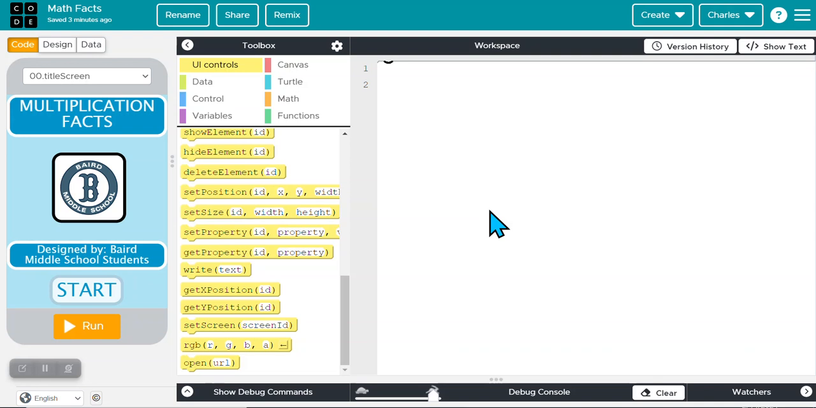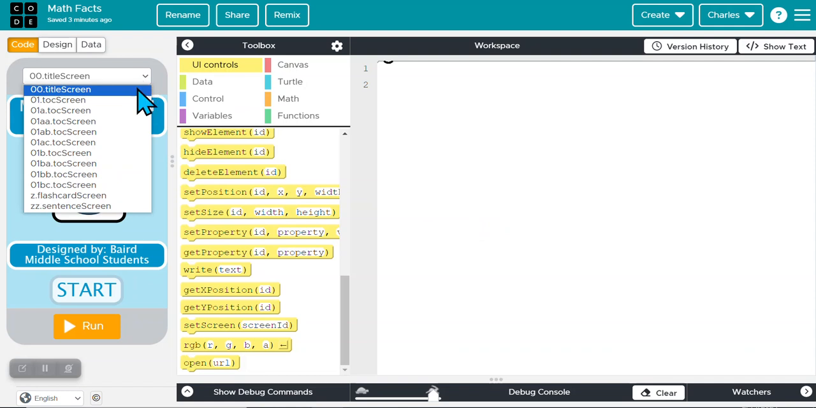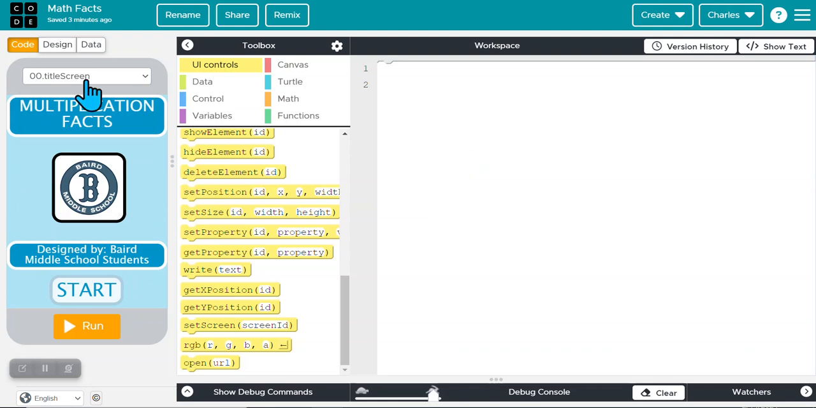So the first thing you need to do is make sure that you're logged in to your app. The next thing you need to do is to make sure that you have all 12 of these screens. If you do not have these 12 screens, you're going to have added work while you are coding. Okay? So make sure you click on code, and we'll start with the title screen.